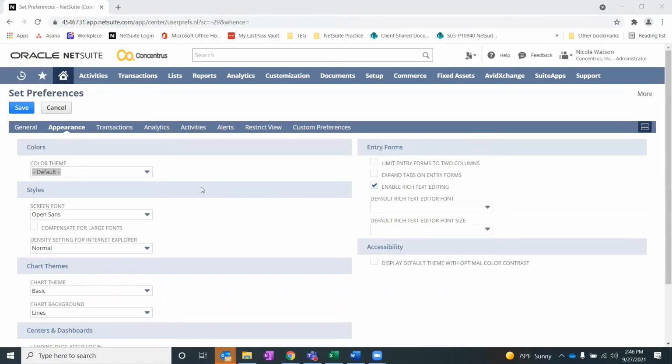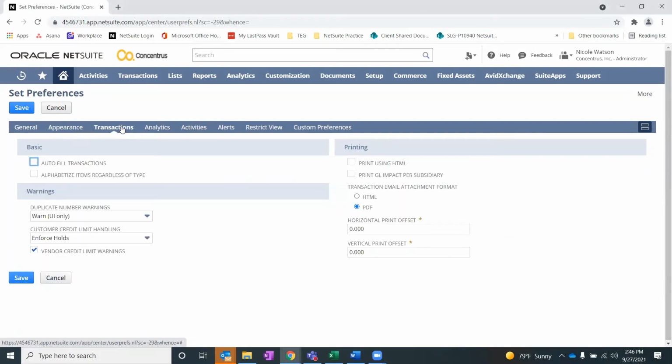The last quick tip that I want to share with you is under the Transactions tab. There's this Transaction Email Attachment Format. This typically defaults to HTML, which means when you send a customer invoice or a vendor purchase order in an HTML format, it gets sent within the body of the email instead of as an attachment. I suggest switching this radio button to PDF, and that allows for your emails to send attachments of the document or of the transaction instead of within the body of the email.